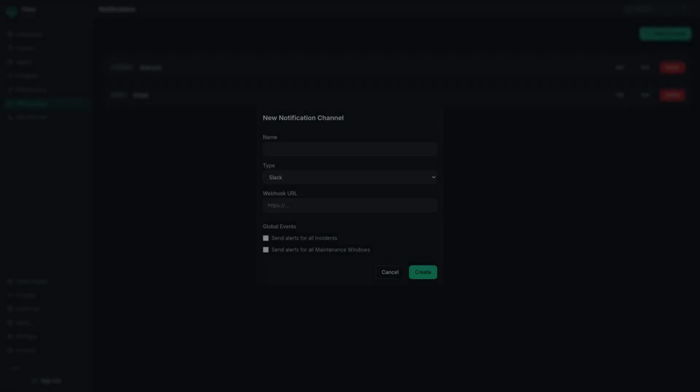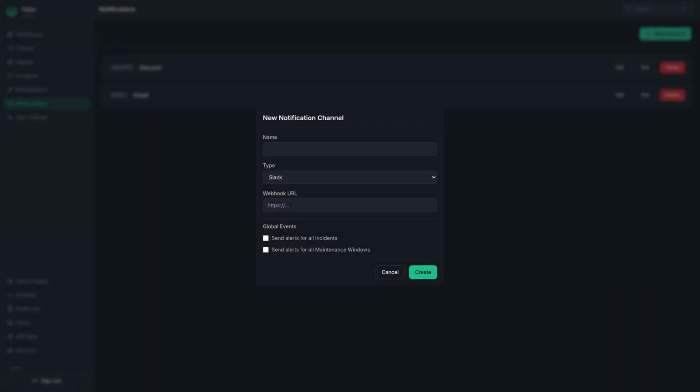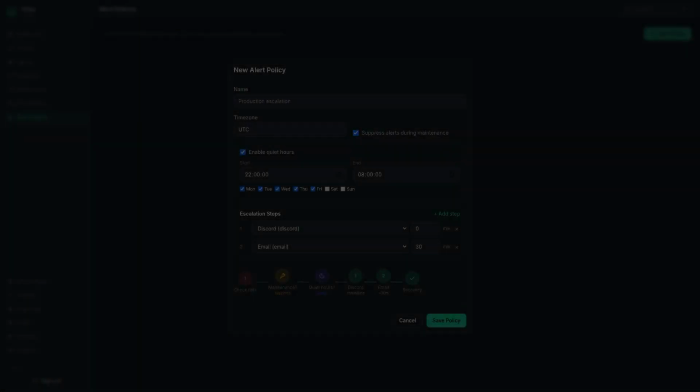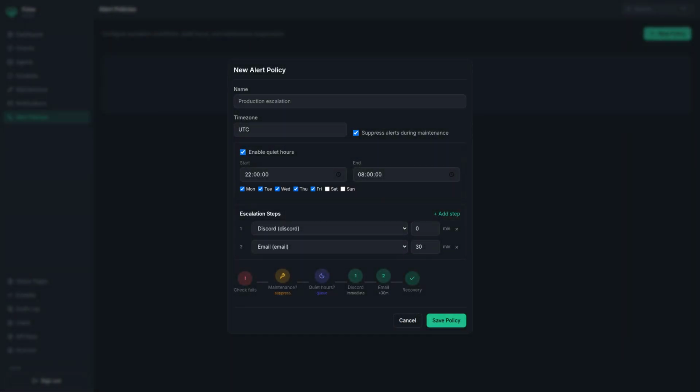Over in notifications, Pulse reaches your team wherever they already work: email, Slack, Discord, Microsoft Teams, webhooks, NTFY, and Gotify are all supported out of the box. And that ties directly into alert policies, where you build step-by-step escalation, notify one channel immediately, then escalate to another if the issue persists. Configure quiet hours to hold non-critical alerts outside working hours, with full time zone and day-of-week control. You can even suppress alert noise automatically while a check sits inside an active maintenance window, without losing visibility internally.